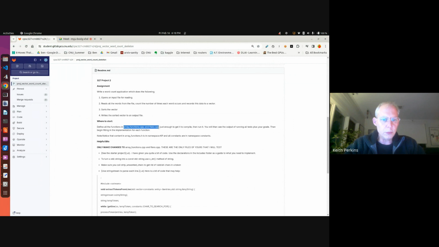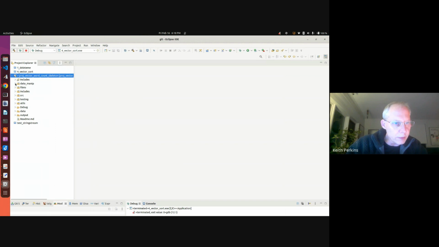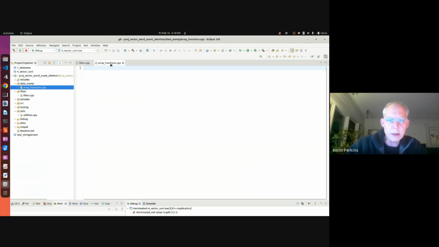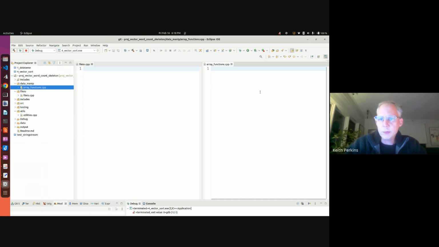So what you should do first is get enough content in here to get your program to compile. If I look at this project, and I haven't looked at this, I don't know if there's anything else inside of here. Nope, there's nothing in here. And here's where fileio.cpp is. And I think arrayfunctions.cpp is right here. There's nothing in either of them. So you have to put content in here.